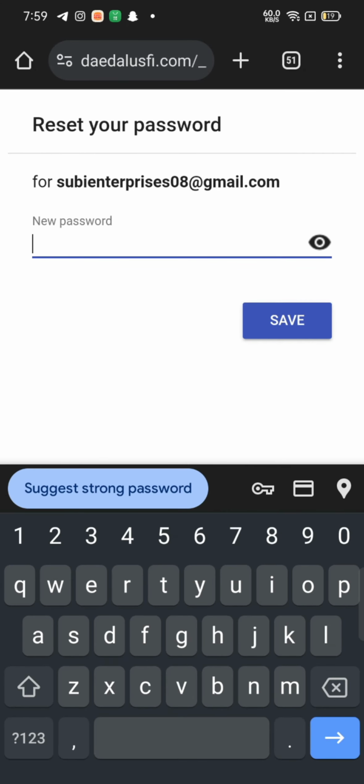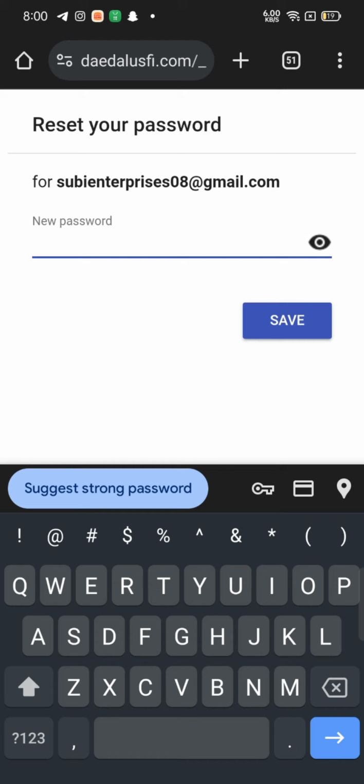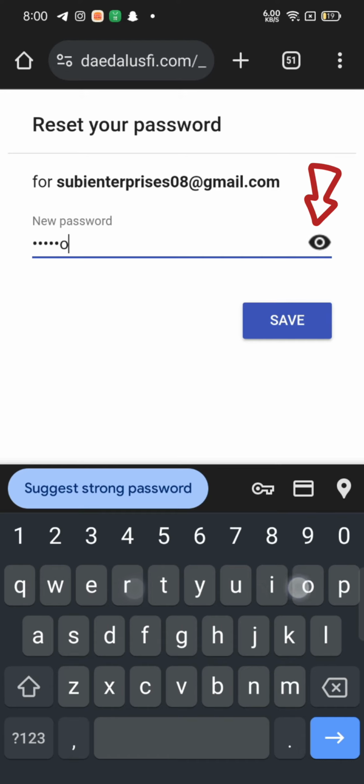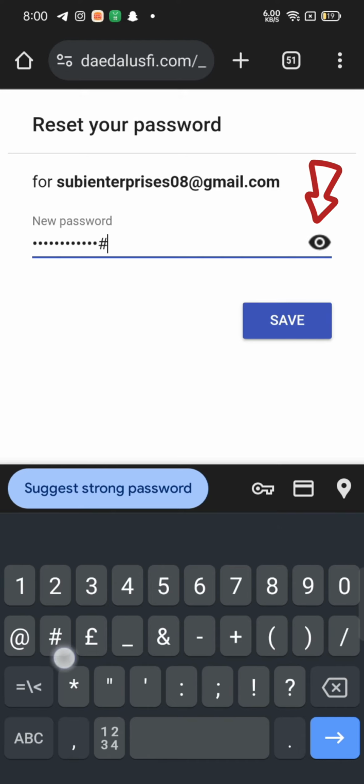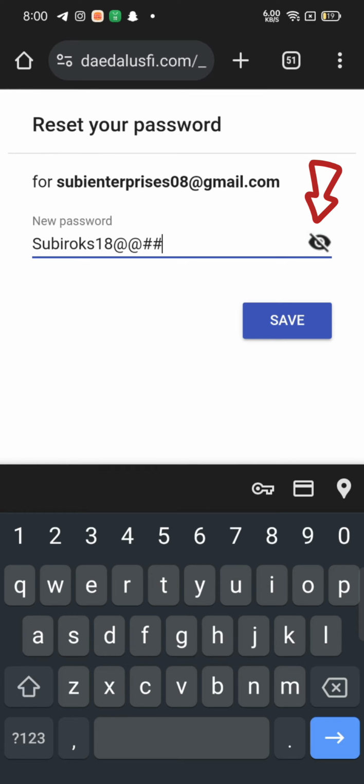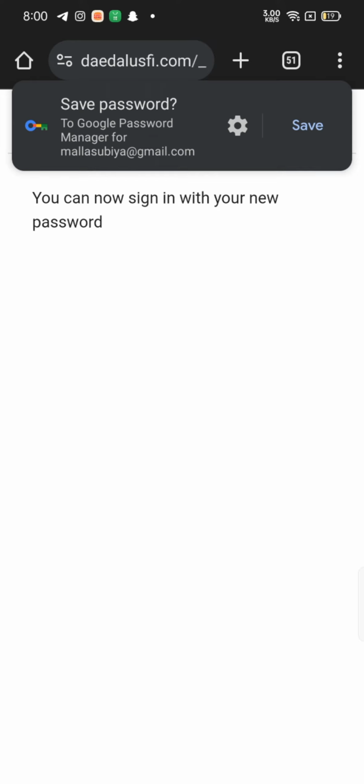Create a new password for your Daedalus account and tap on Save. Click on an eye icon to check if you have entered your password correctly or not. This is how you can reset your Daedalus account's password quickly and easily just in few steps.